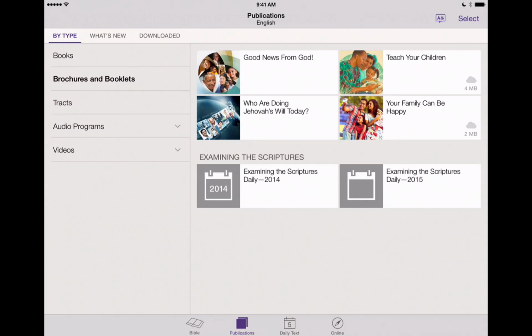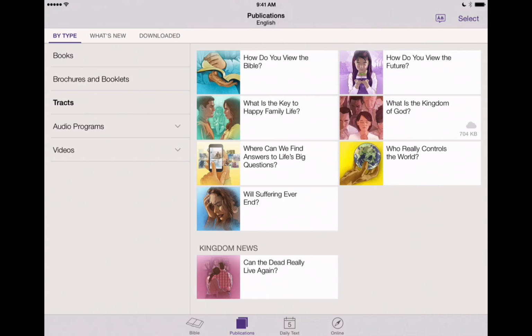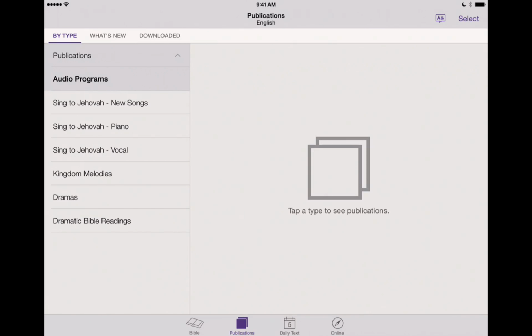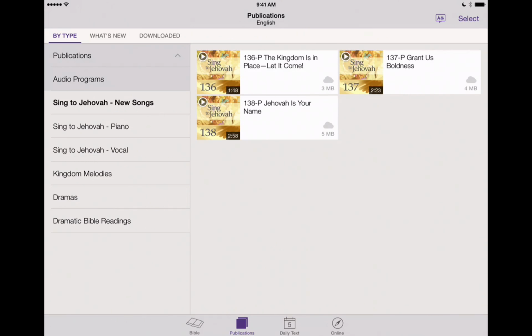We'll go through these categories. We've got tracts that we can download, and we've got audio programs and videos. Now these here have additional subcategories underneath. So if we tap on audio programs, it's going to bring up these subcategories. Sing to Jehovah, the new songs that we can download. Let's do that right now.